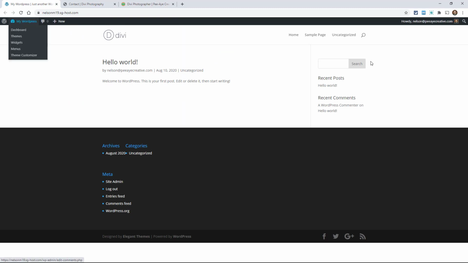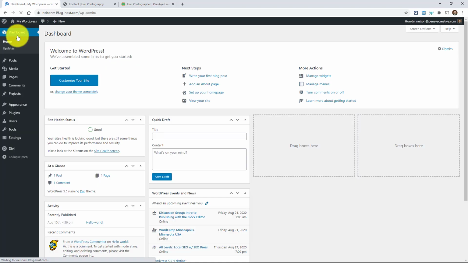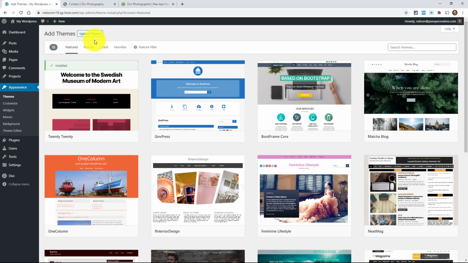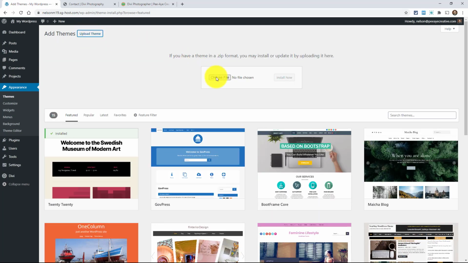So as you can see, this is the default Divi installation. Nothing has been added here yet. Let's go to the dashboard. So go down here to Appearance and Themes. As you can see, we have the Divi theme active. So go ahead and click on Add New, and then click on Upload Theme.